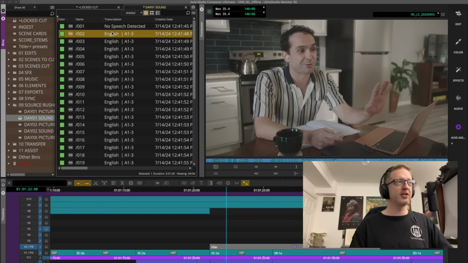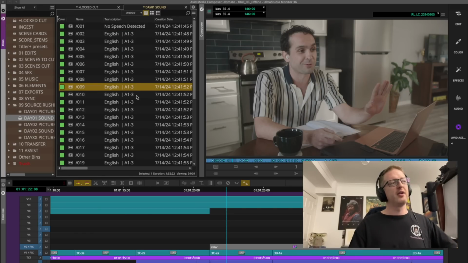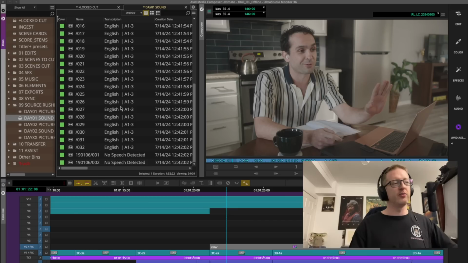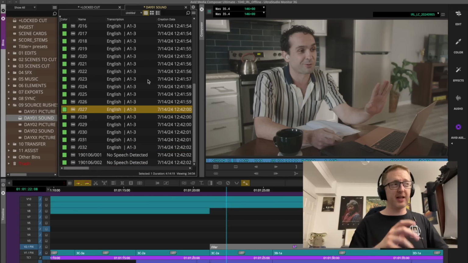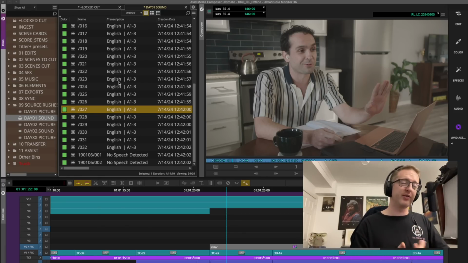For each of the others, it tells us the language that was transcribed and which audio channels it found dialogue on. So A1 to 3, there was only 3 channels on these recordings, I believe, and then that's how it's recorded. And then we've got a couple of Atmos tracks down the bottom, and so there's no speech there. But having the status here is very, very nice. It can also let us know if it's midway through transcription, which we also get at the bin level.